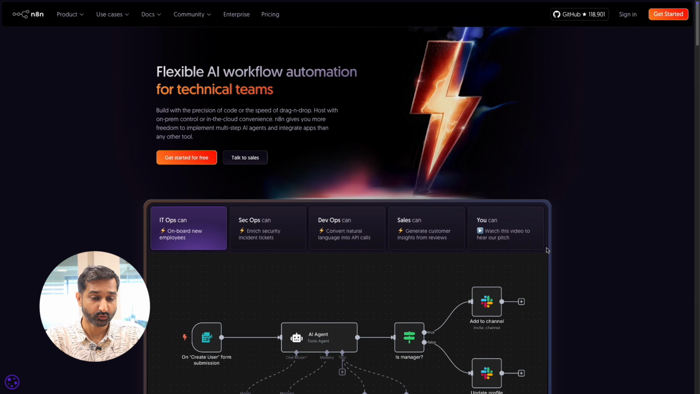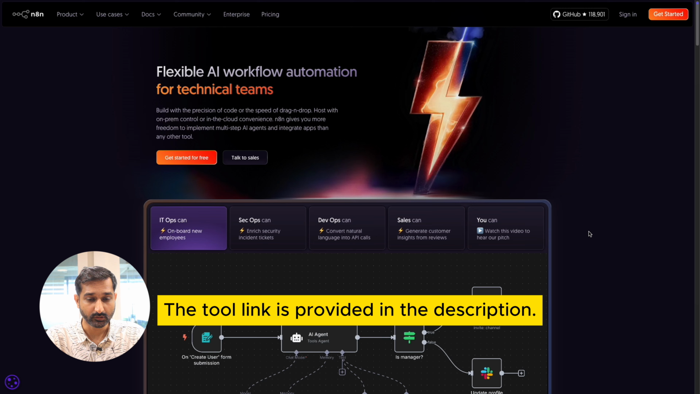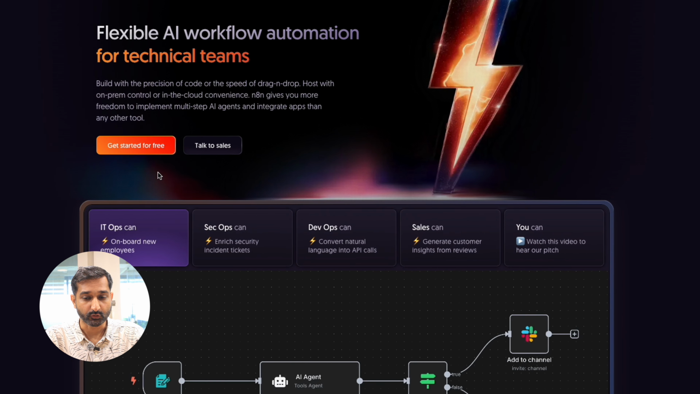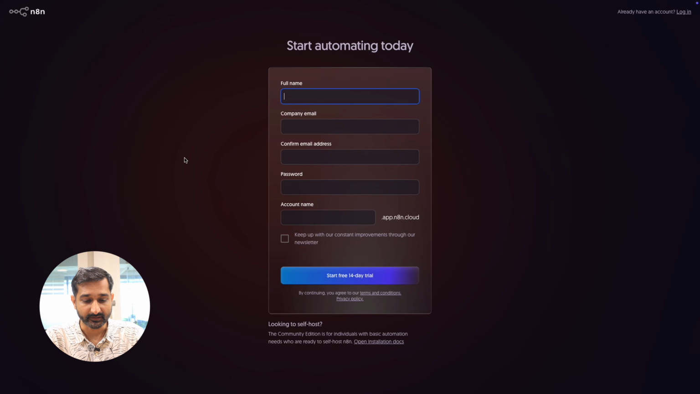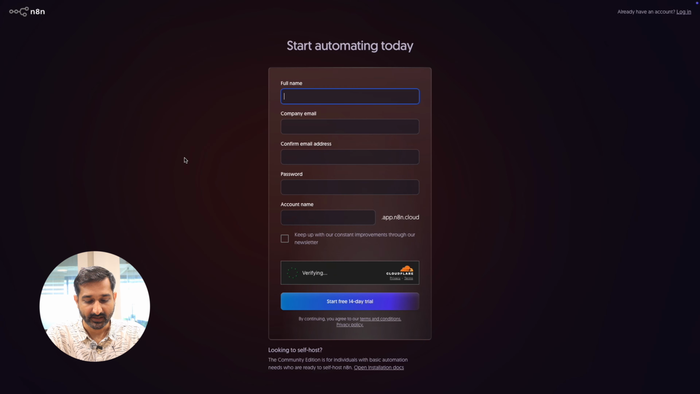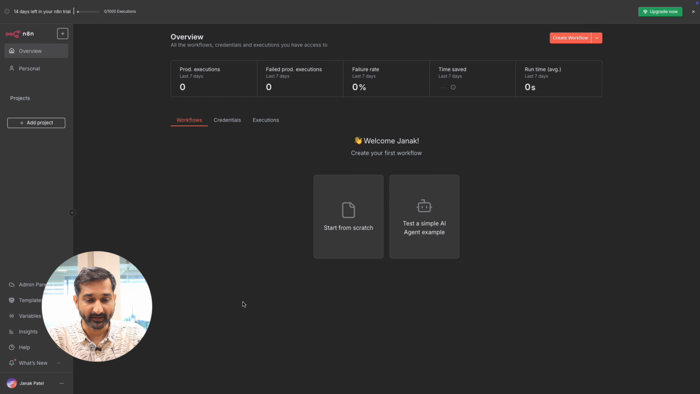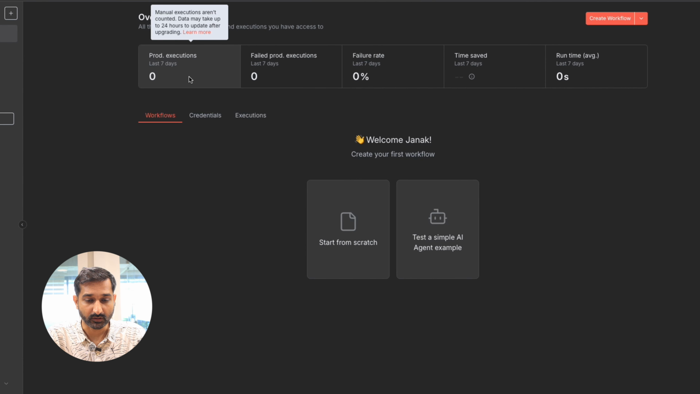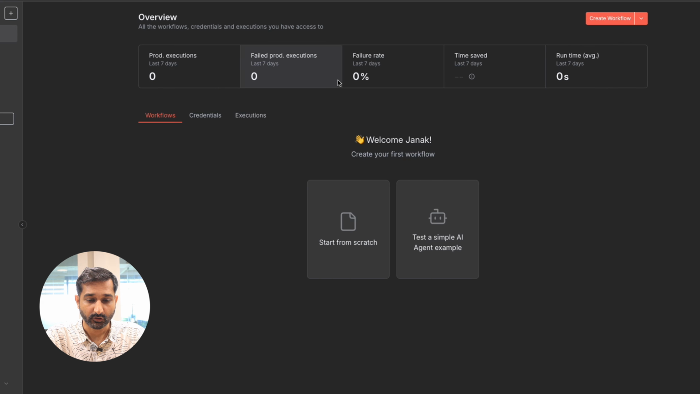First, go to the tool's website. The link of the tool will be found in the description. First of all, you have to click on Get Started for free in the center and log in using one of your Google accounts. This is the home dashboard where you can see your workflow status, the production executions, failure rate, time saved, and runtime.